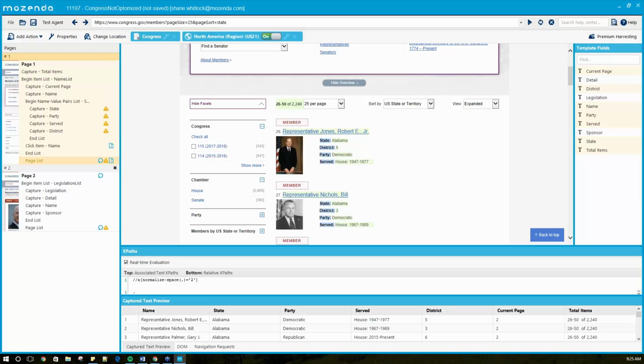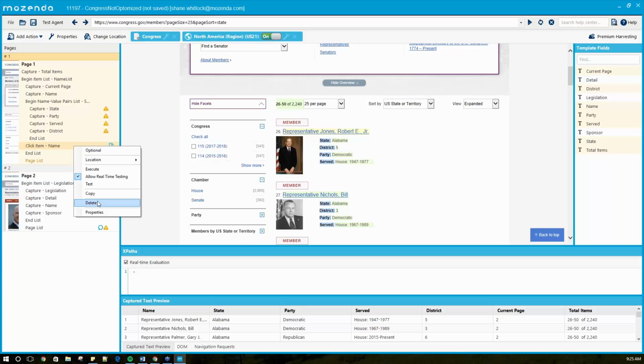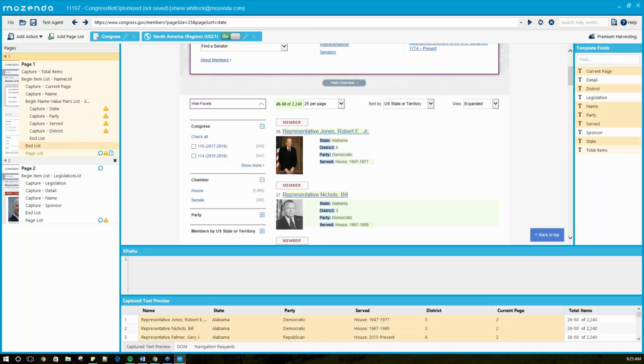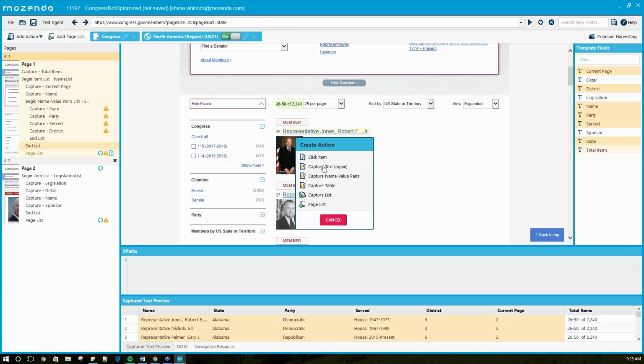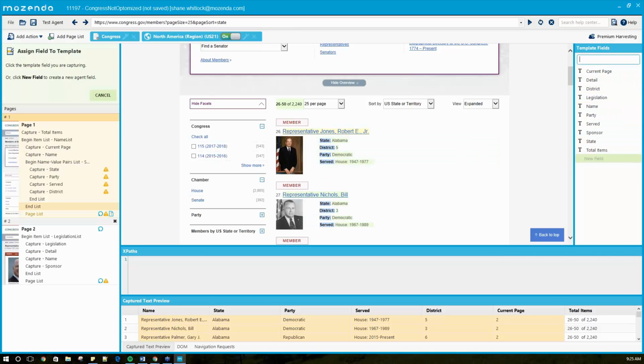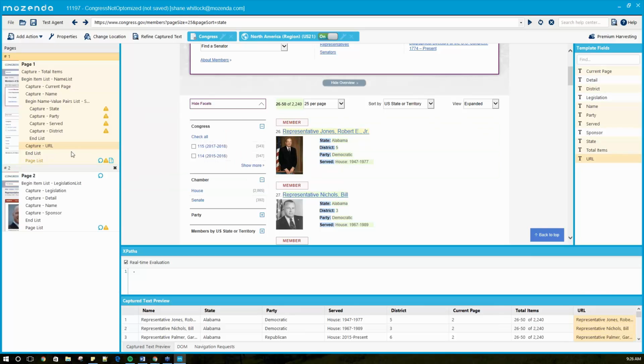So how we'll do that is first we'll create a URL agent. So we're going to get rid of this click item, and we're going to replace it with a capture text that captures the URL. So I'll just right-click and choose Delete on the click item. Choose OK. Click on the name of the member of Congress and choose Capture Text again. And we'll call this field URL.